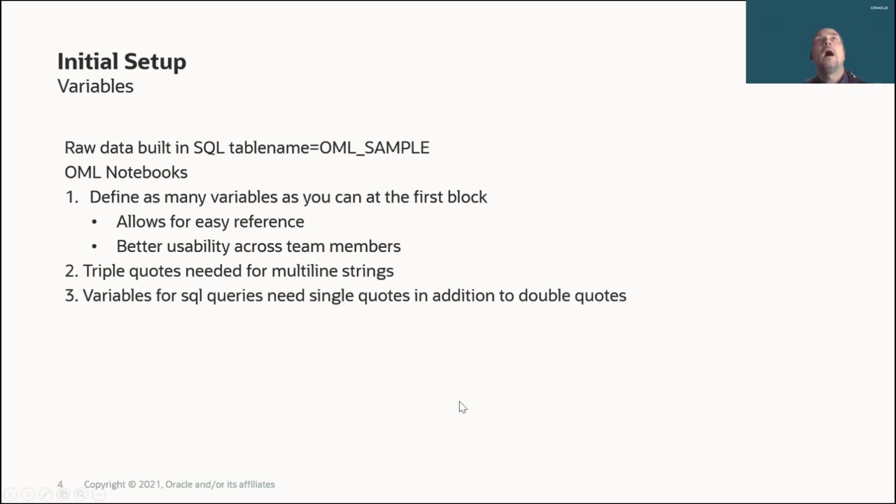Some of the notes on the variables that we have to be careful about: when I'm including variables in SQL strings within the blocks, if it's a product name, that product name has to show up with single quotes in my SQL string. Otherwise, the SQL string is going to fail. So I can't just save the product name. I have to save the product name with single quotes and then put double quotes around it so that it gets populated with single quotes.